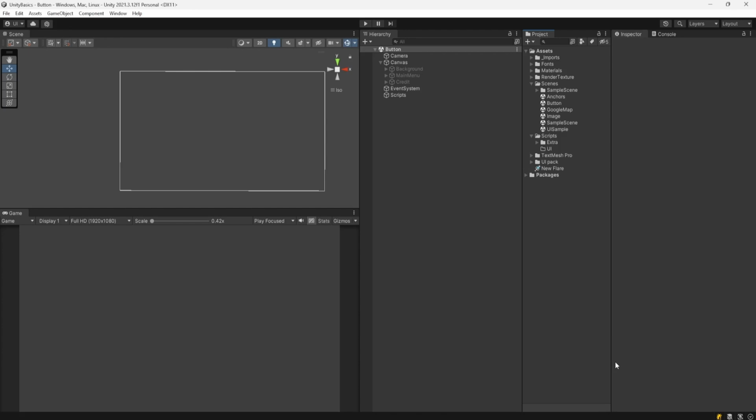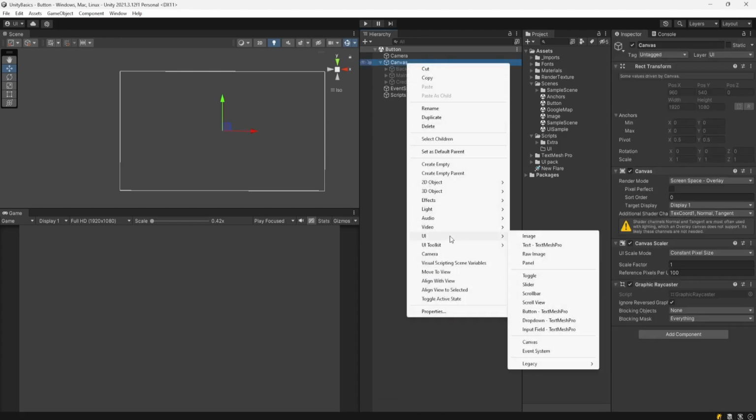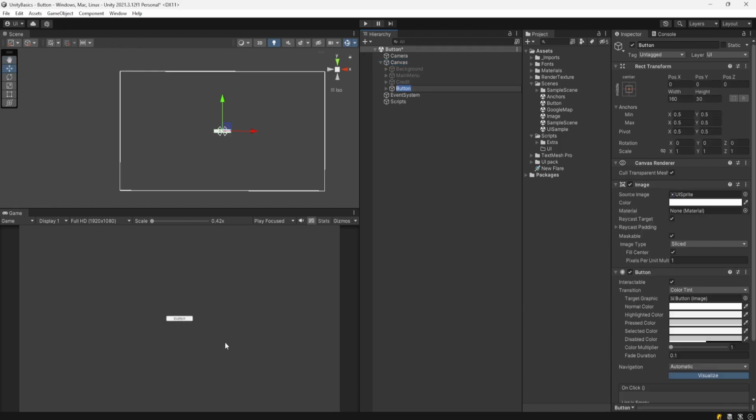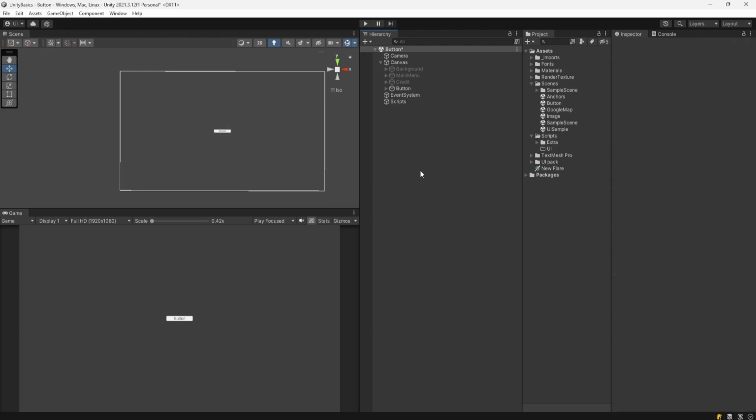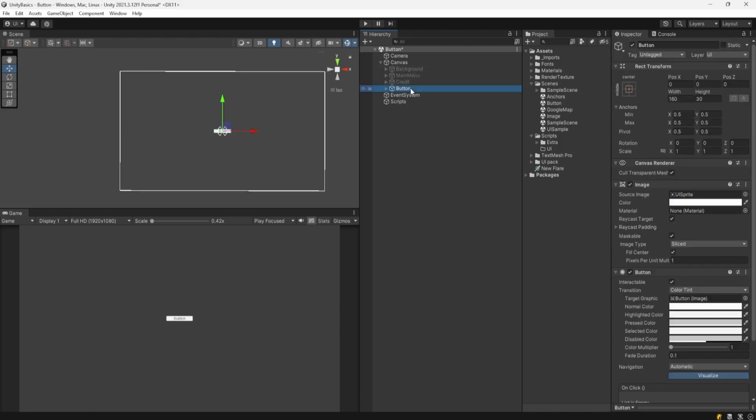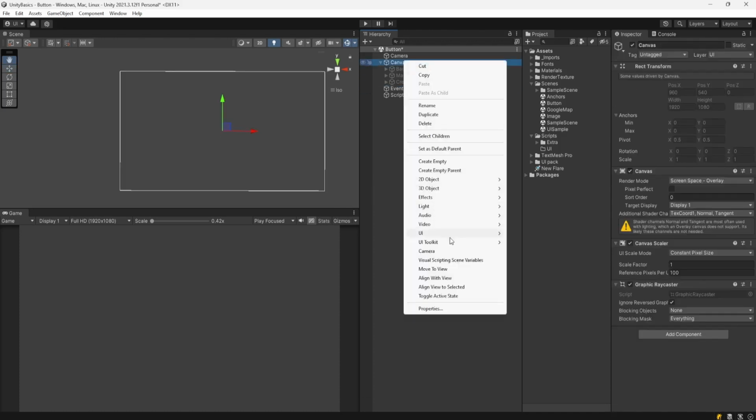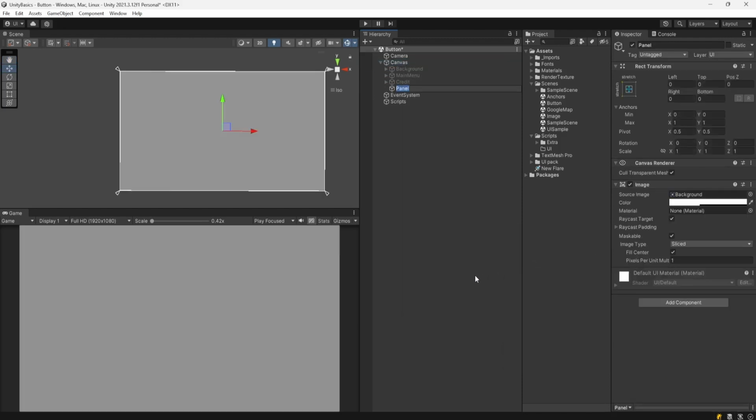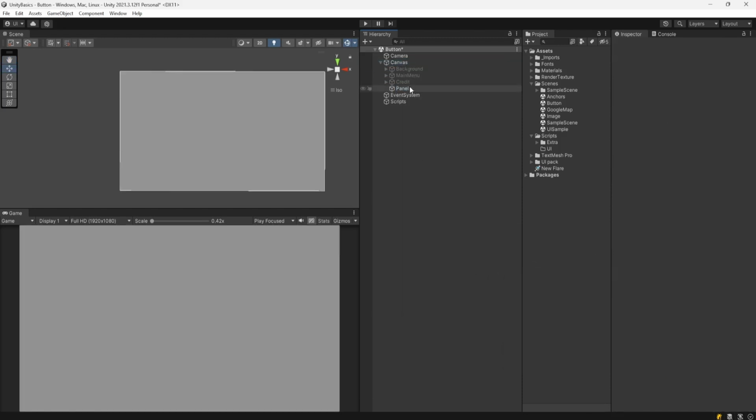To create a new button, you can right click on the canvas and under UI you can select the button, TextMeshPro, right? You can click and the button will appear here. But a good practice would be, let me delete this, to create a panel and inside that panel then you can create a button, right?